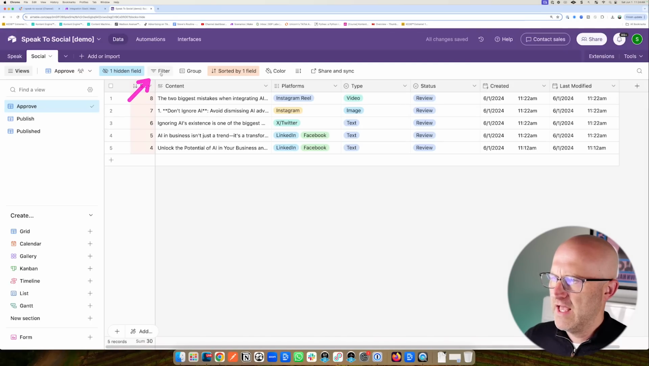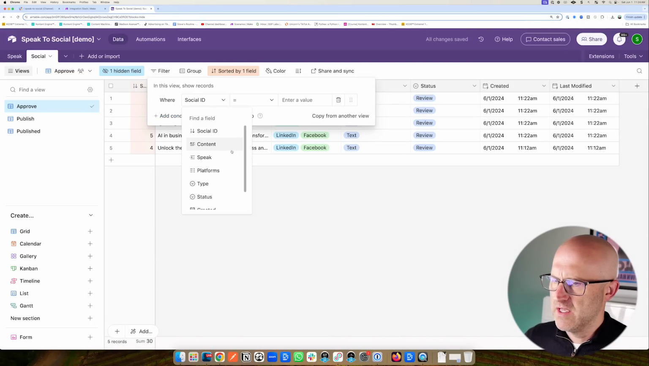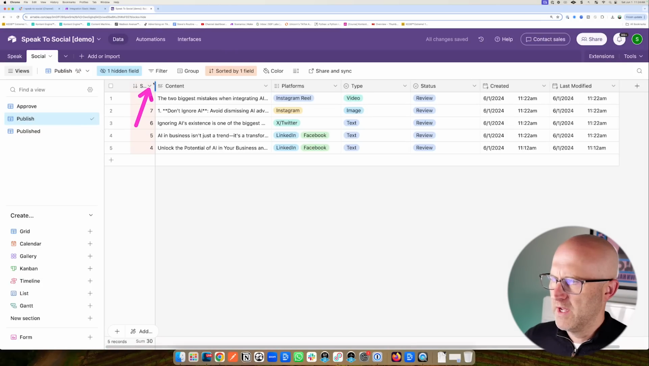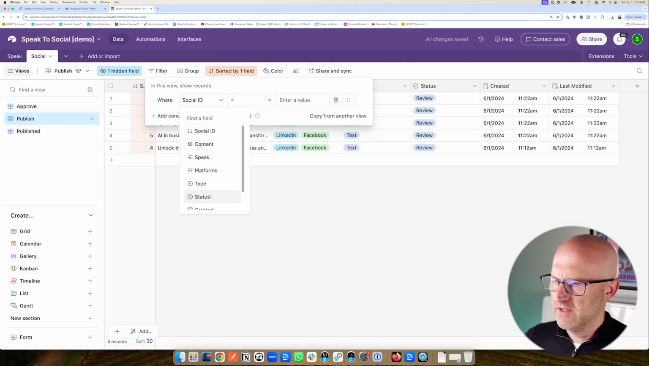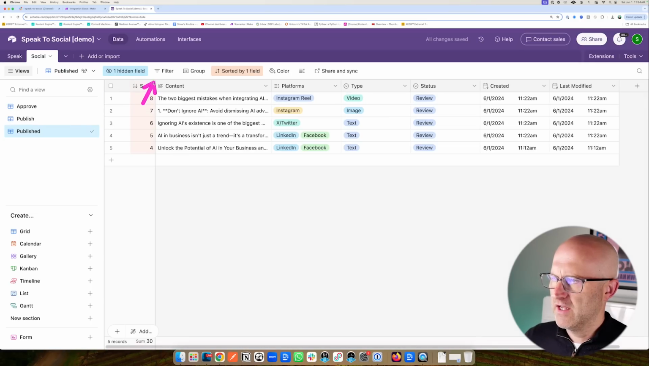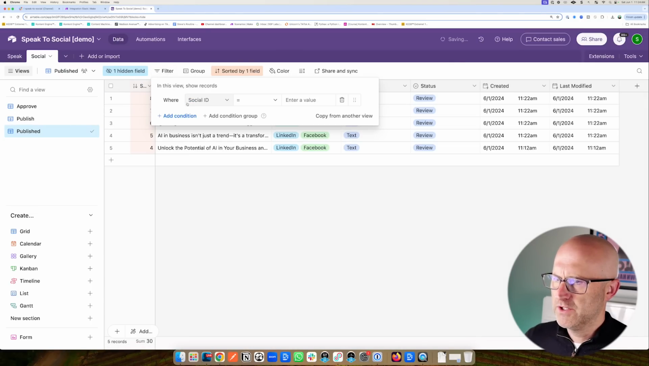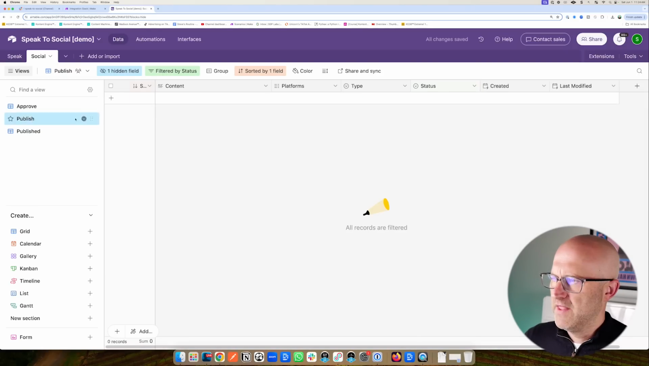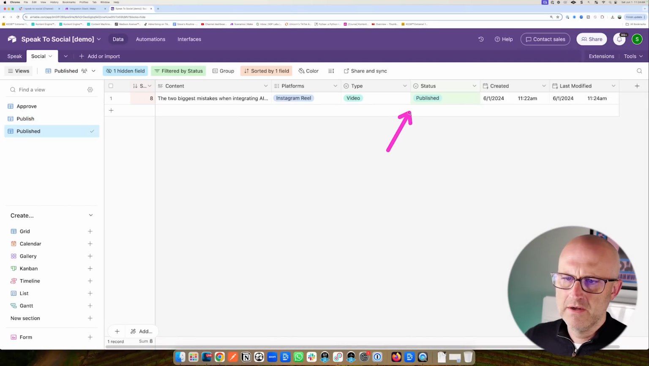I'm going to go to approve and add a filter where we only see the status of review. And then here, we want to make sure that we only see the status for approved. And then here we want to see only the status for published. That way, if we come here and we approve something, we'll see it here. And then if something's published, we'll actually see it right here.